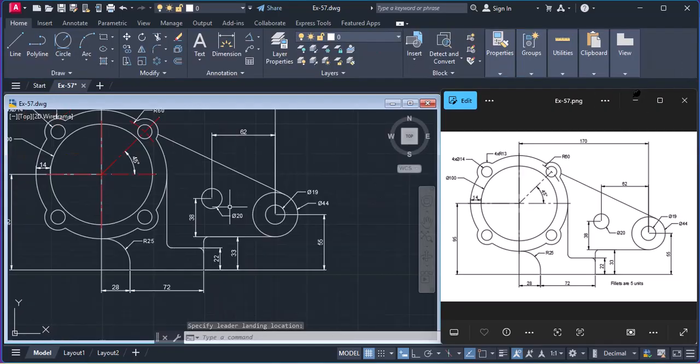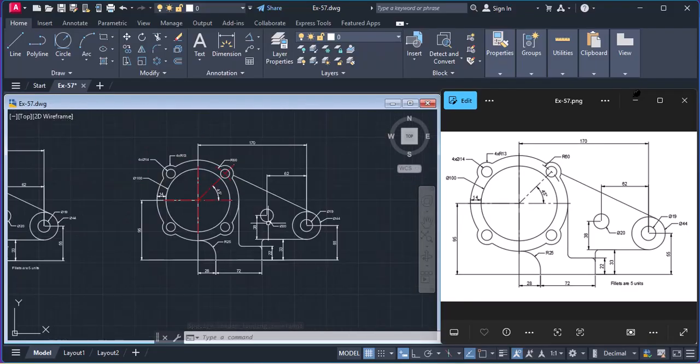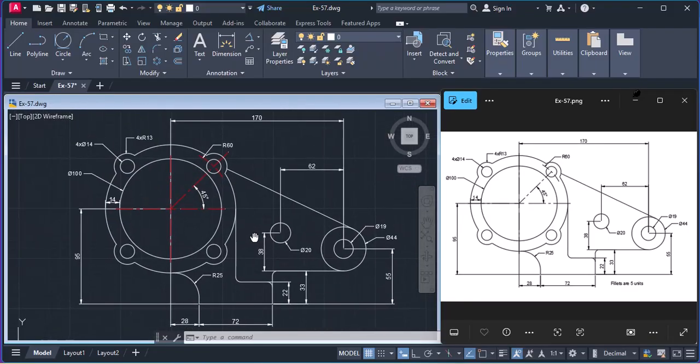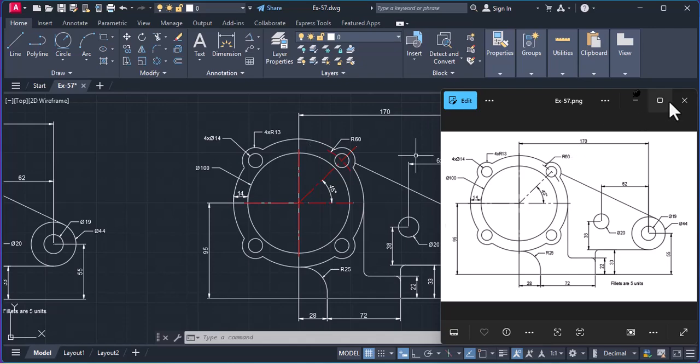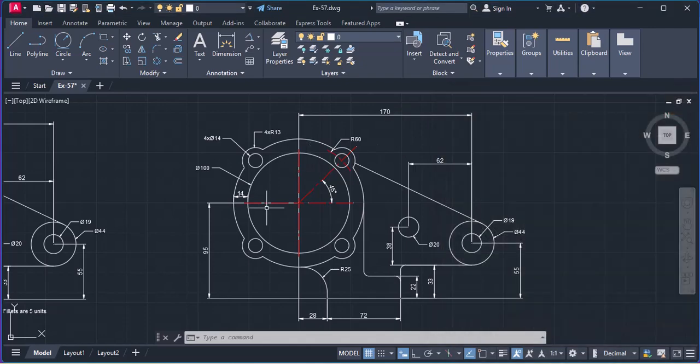So friends, in this video tutorial we have seen how to make this geometry in AutoCAD. Hope you have learned something new.